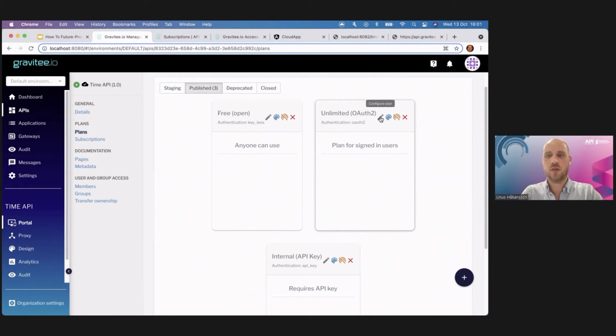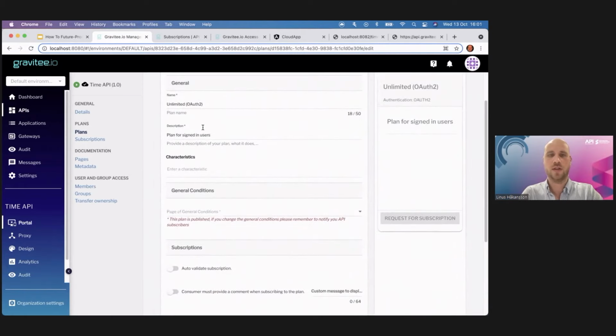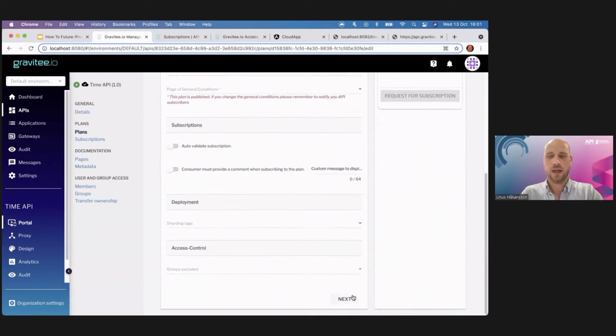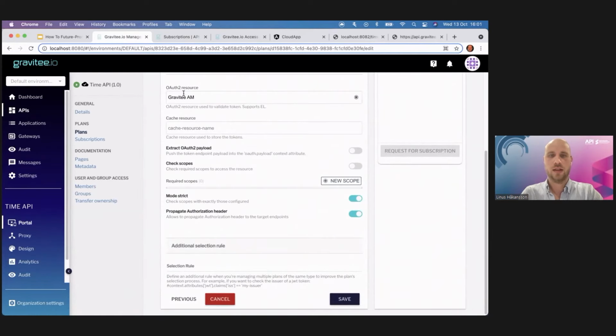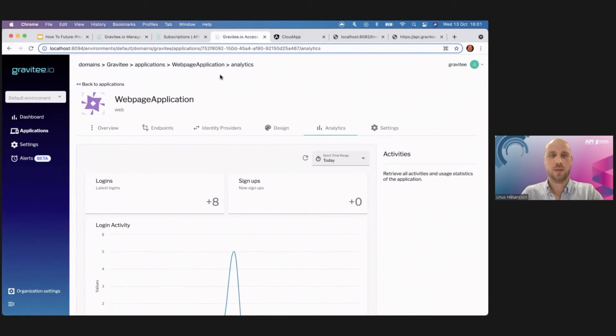So just to give an idea of how I configured that. Obviously I gave it a name and a description. And then here I gave it what is called an OAuth 2 resource. And the OAuth 2 resource here is the access management capability. So here I just created an application that holds those client ID and client secrets that are being used by OAuth to authenticate the user effectively.